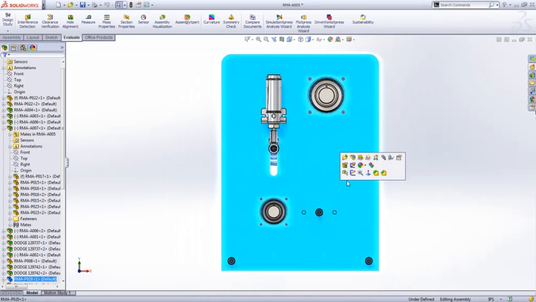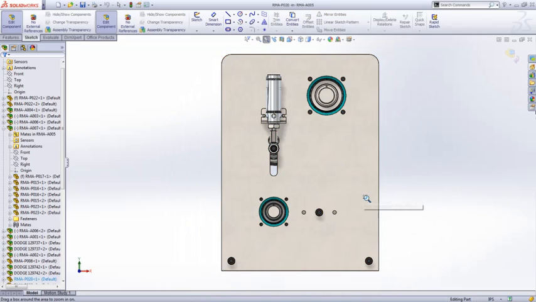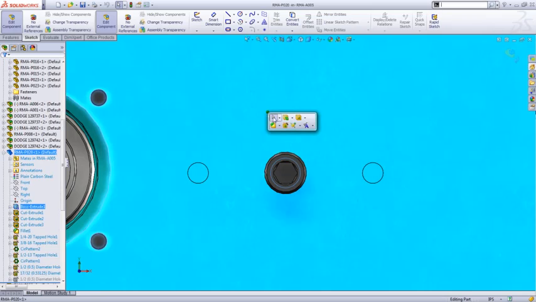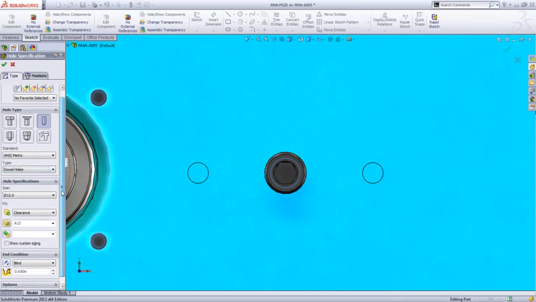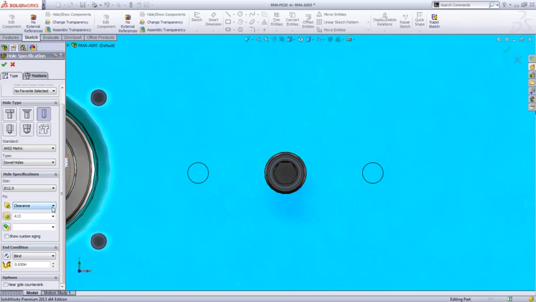Finally, we'll want to take a look at the hole wizard and add some holes to this design. New in SOLIDWORKS 2013 is the introduction of the new dowel hole type. Found under the Standards option under Standard Holes, we can choose things such as size, and unique to the dowel hole is the fit characteristics.